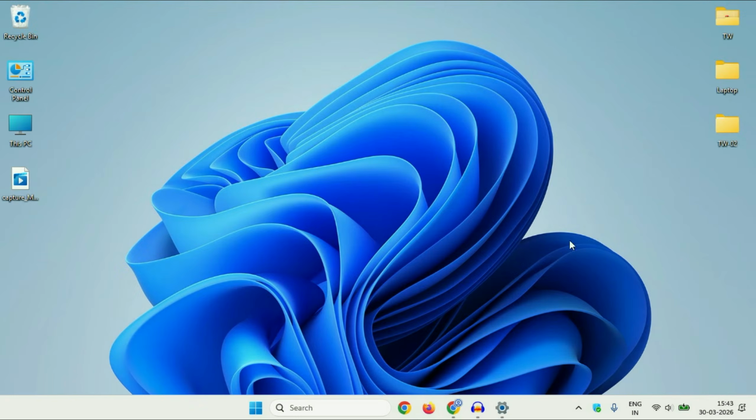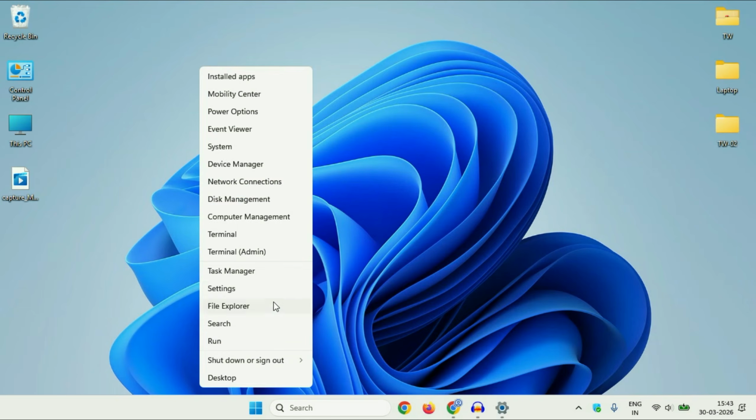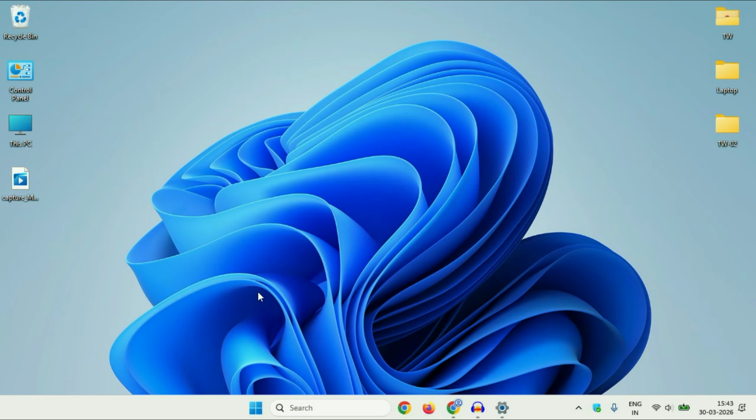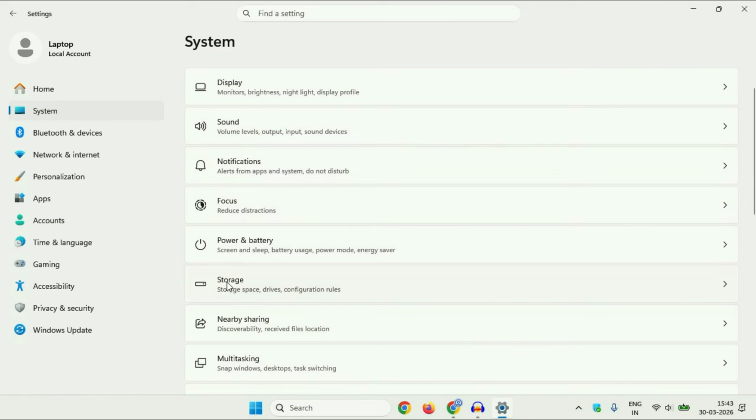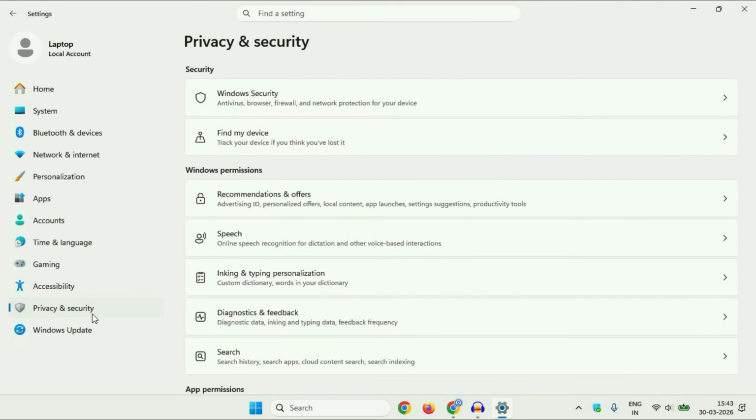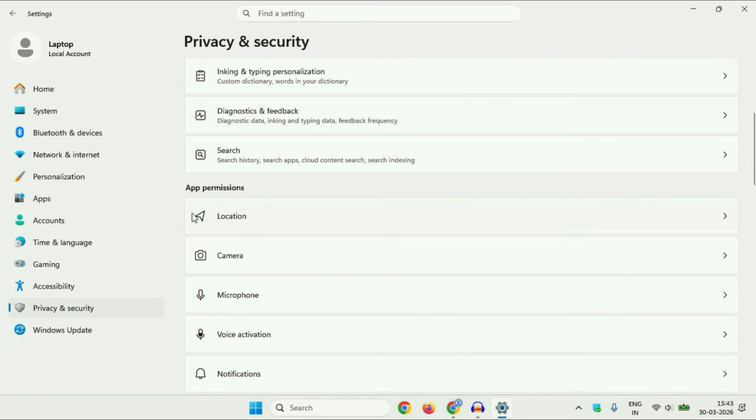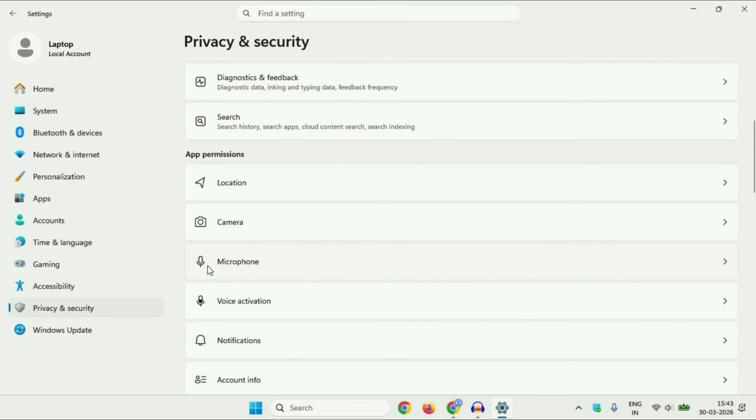Now move on to the next method you can try. Enable microphone access. For this, you have to right click on this Windows icon. Then click on this option settings. On the left side, click on this option privacy and security. After that, on the right side, scroll down. In this app permissions option, scroll down and then click on this option microphone.